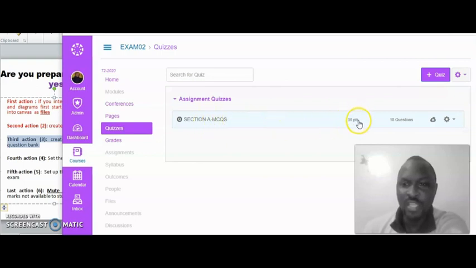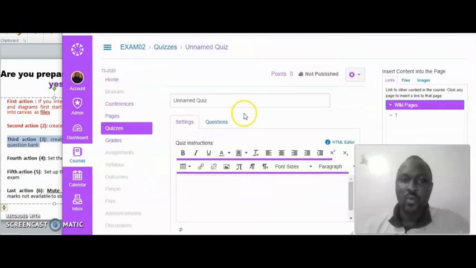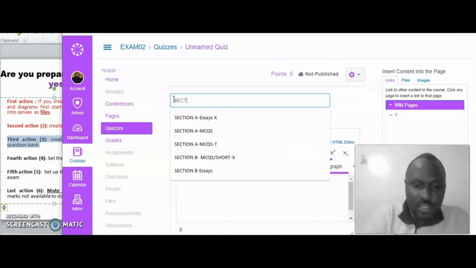It has been given 30 points and is made up of 18 questions. So now we want to add section B. So we click on plus quiz. And when we click on plus quiz, it opens up this page. It is similar to what we also saw in the other. Now we want to give it a title. And the title for this is section B.